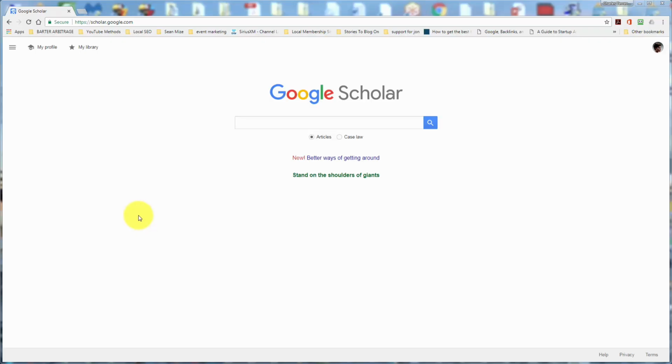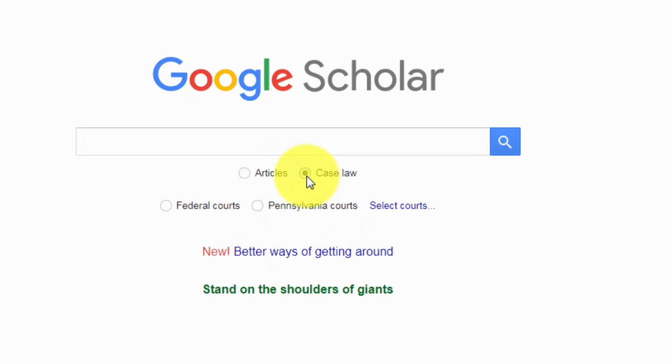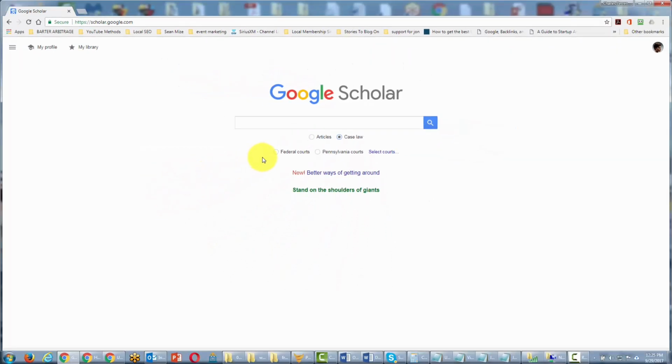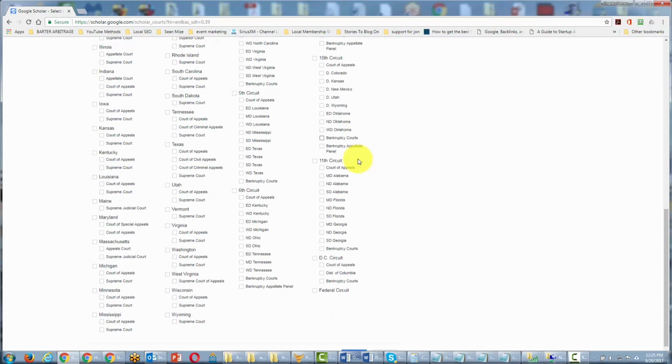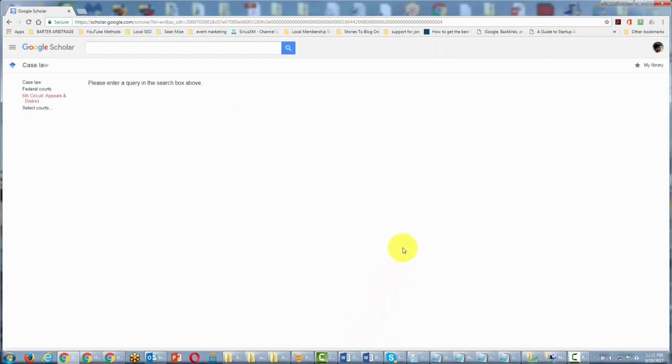Welcome back. Now, another way to use Google Scholar is also to look for legal research. And in order to do that, all you really need to do is click the case law button. And what you can do is search for the level of court that you are going to be looking for the information from. So, for example, if we wanted to select a certain court, we can actually select that court inside of Google Scholar to modify our search results.